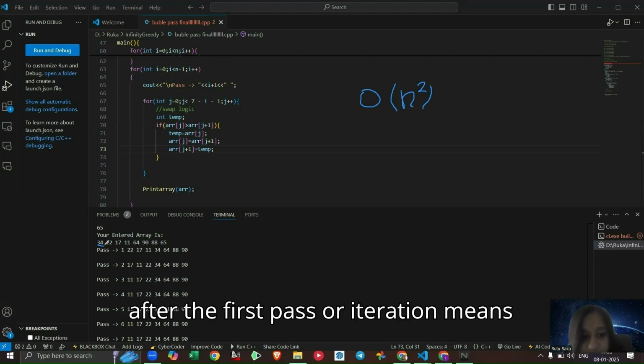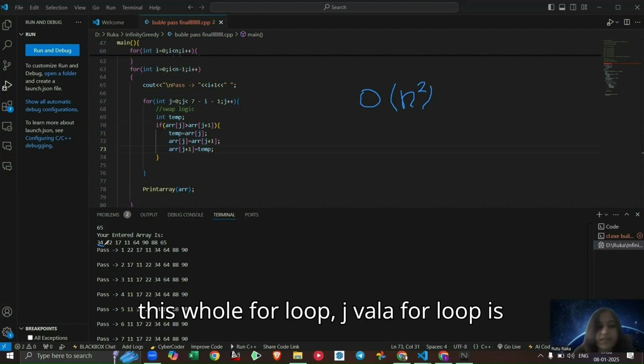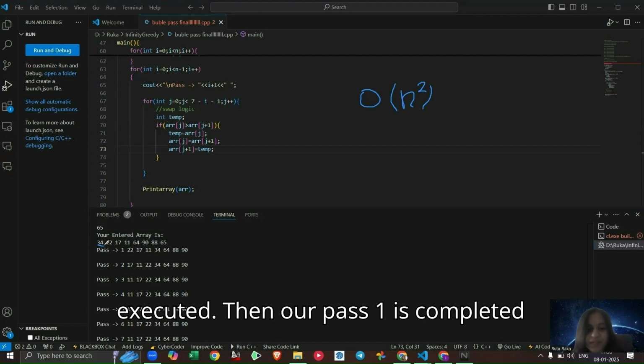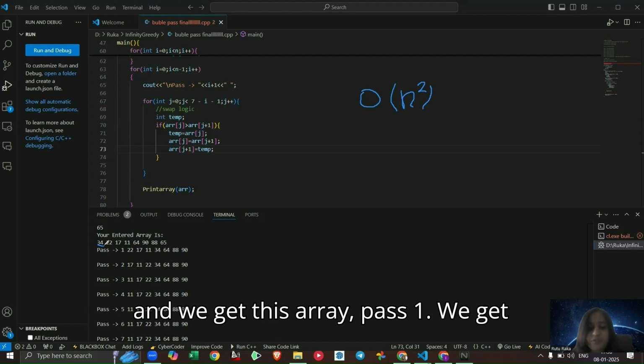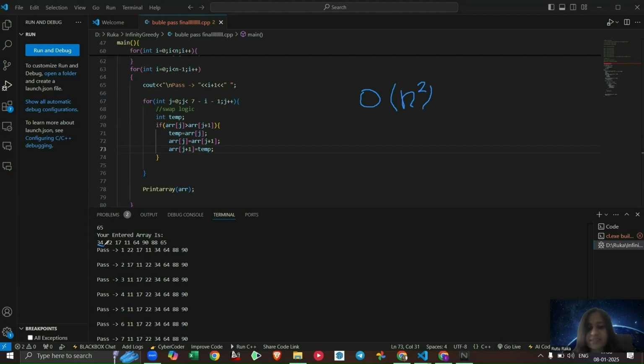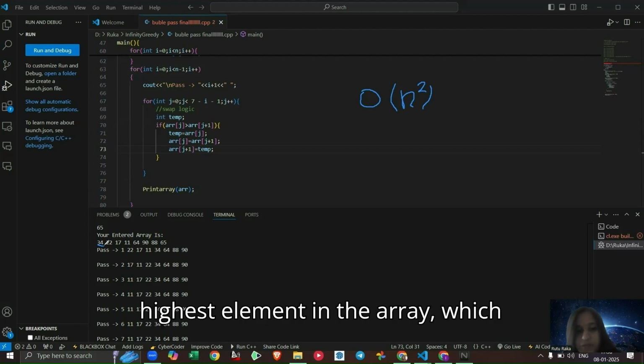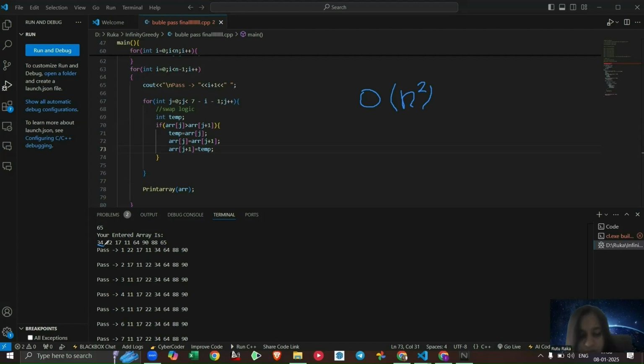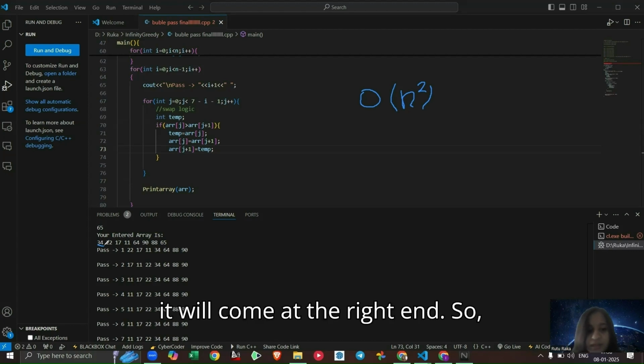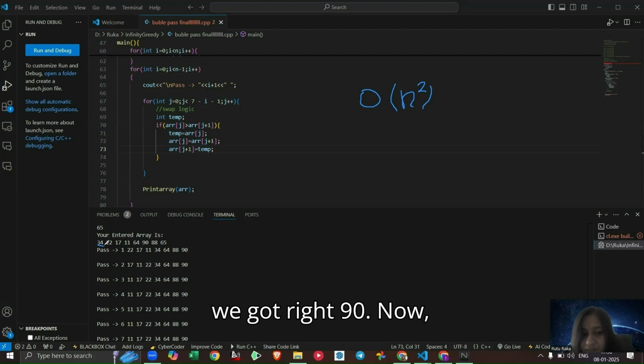So our array after the first pass, meaning this whole j for loop is executed, then our pass 1 is completed and we get this array. In pass 1, we get 90 at its position, meaning the highest element in the array comes at the right end. So we got 90 on the right.